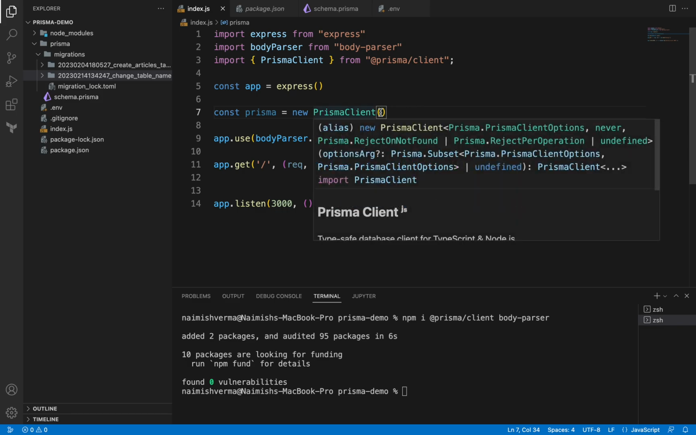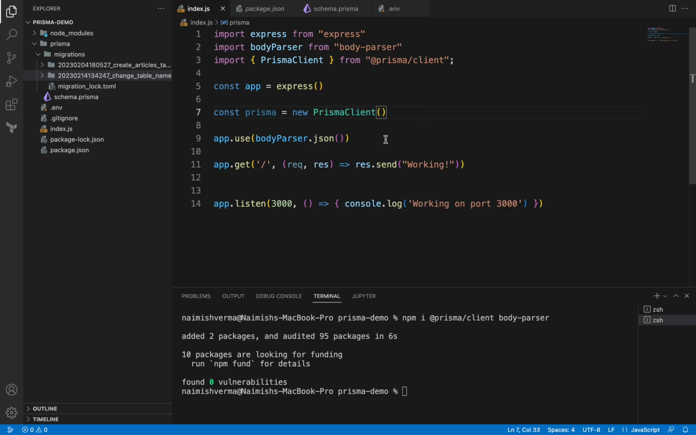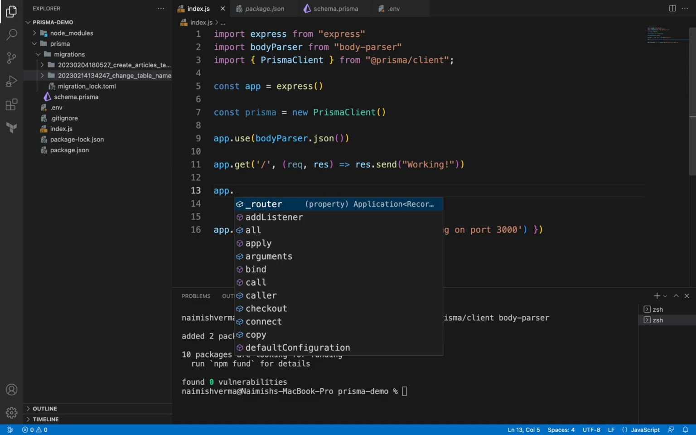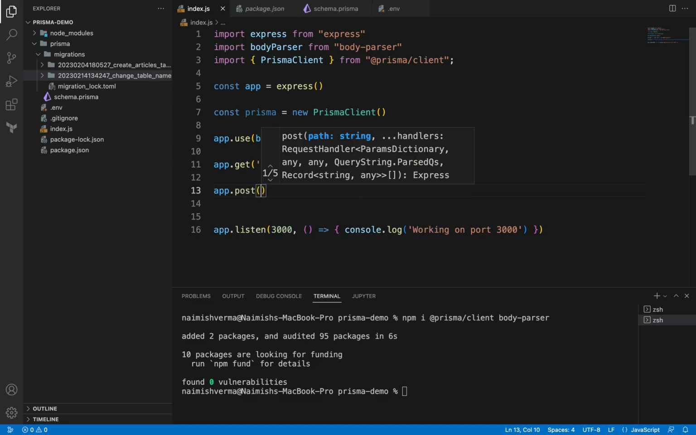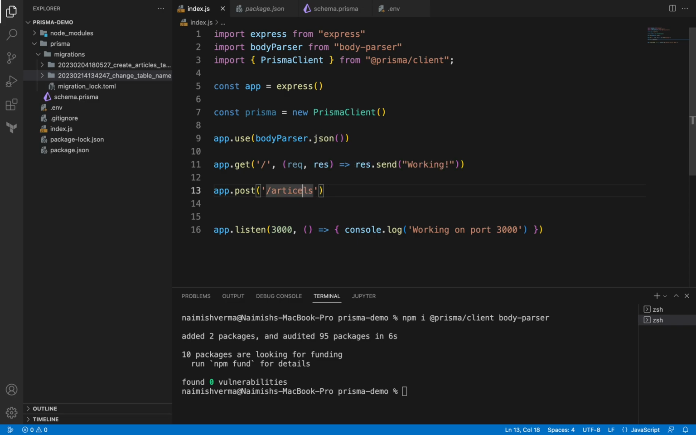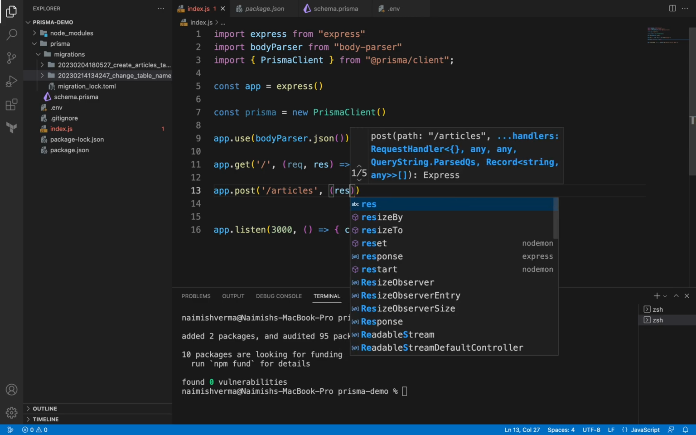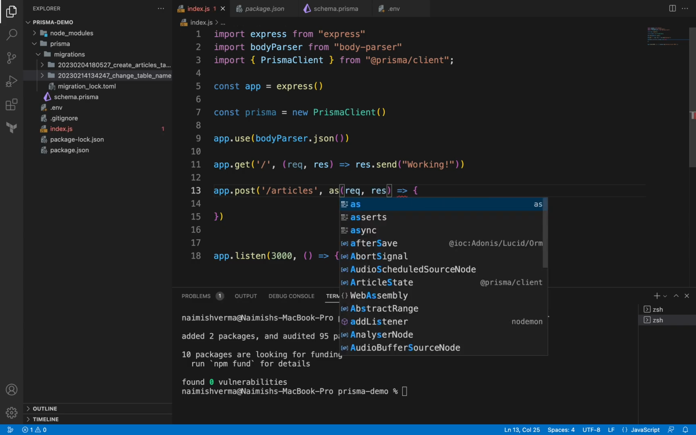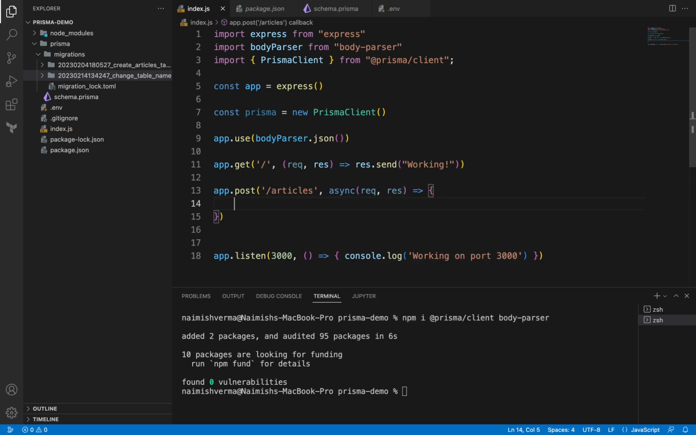We can pass some configurations here as well. I'll show you how you can do that. But now let's use this Prisma client. So we'll define one post route to create an article. I usually name these routes as plural. It's a naming convention which I like to follow. Request, response, and this will be an async function. And let's see what we can do.